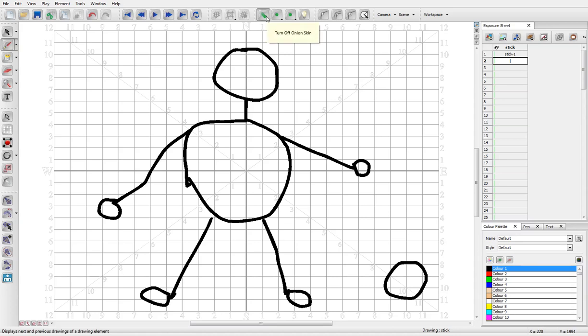What we'll need to do next to get it to animate is click on the onion skin and make sure that's turned on. And we'll want to make sure the next button up here has the previous drawing selected. And this third button here at the top, we'll make sure we don't need to see the next drawing. So we can either leave next drawing or click on no next drawings. I'm going to select no next drawings.